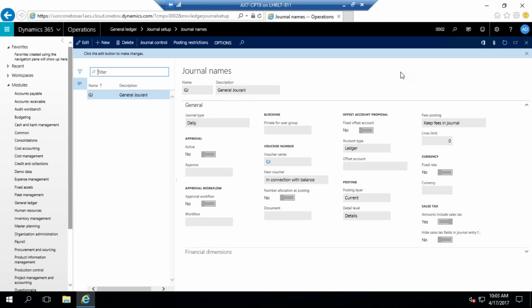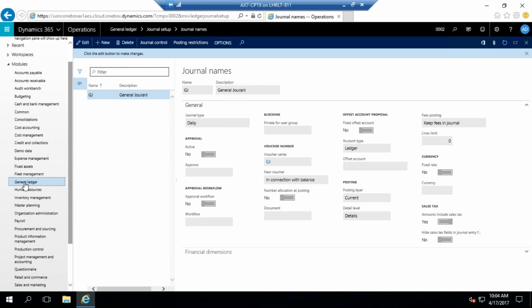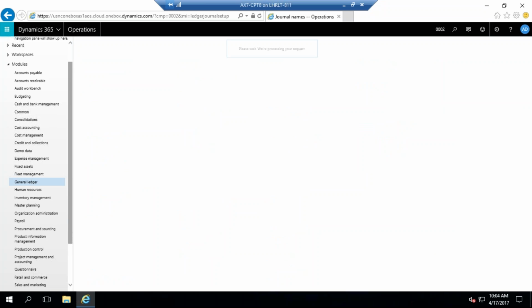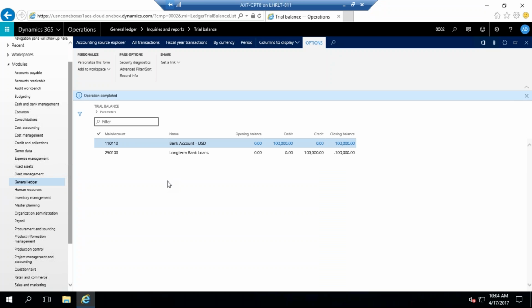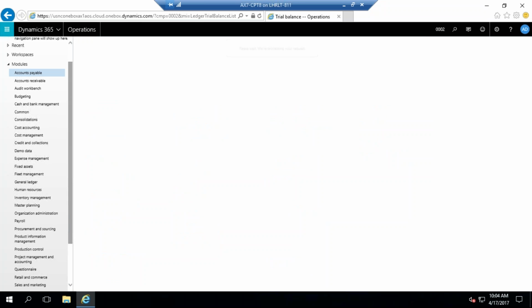This is the company we created in the first session, and we had just one journal, and we posted one entry there. Let's go to journal ledger, see the trial balance, calculate. So we took a loan of 100,000 from a bank, and our bank is debited and liability is being credited. So that's something we already covered in the first session. Now we move forward.